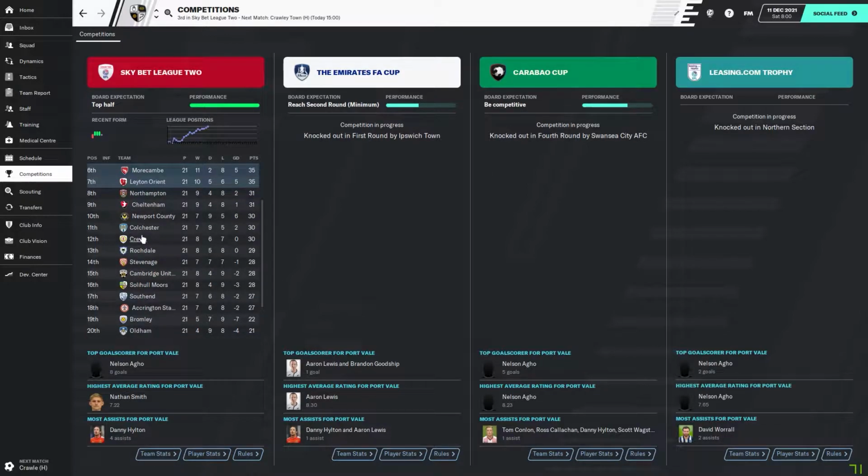Just a quick look through. So in the competition, Akko, 8 goals right there. He's playing tremendous. Nathan Smith, highest rating. Danny Hilton, 4 assists as one of our strikers there.